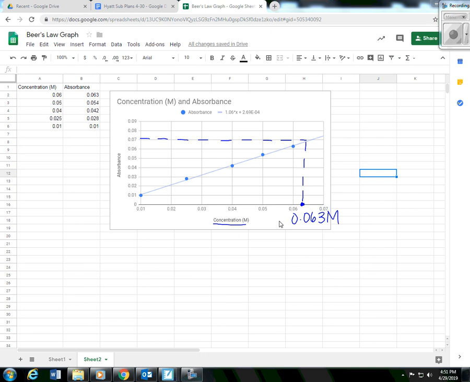If you finish your Beers Law Lab, please put it in the bin, the 5th, 6th, or 7th period bin, depending on what class period you're in.